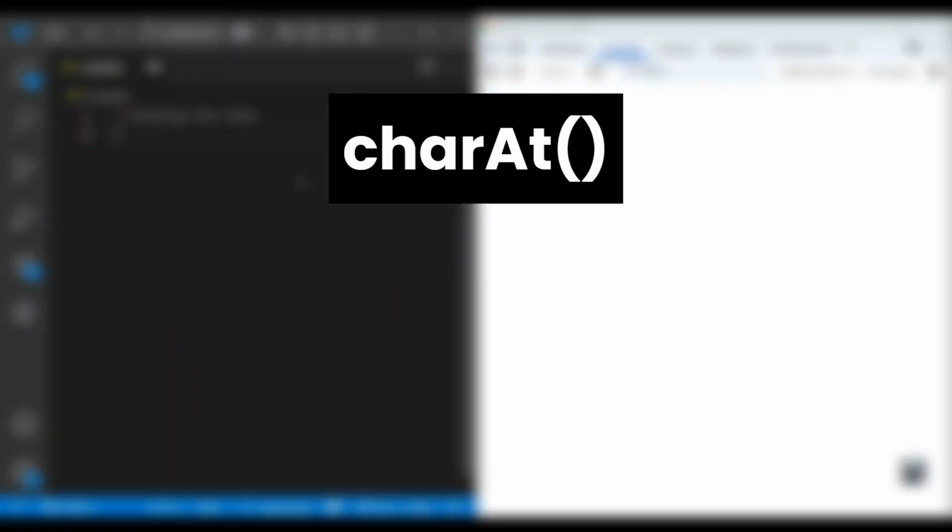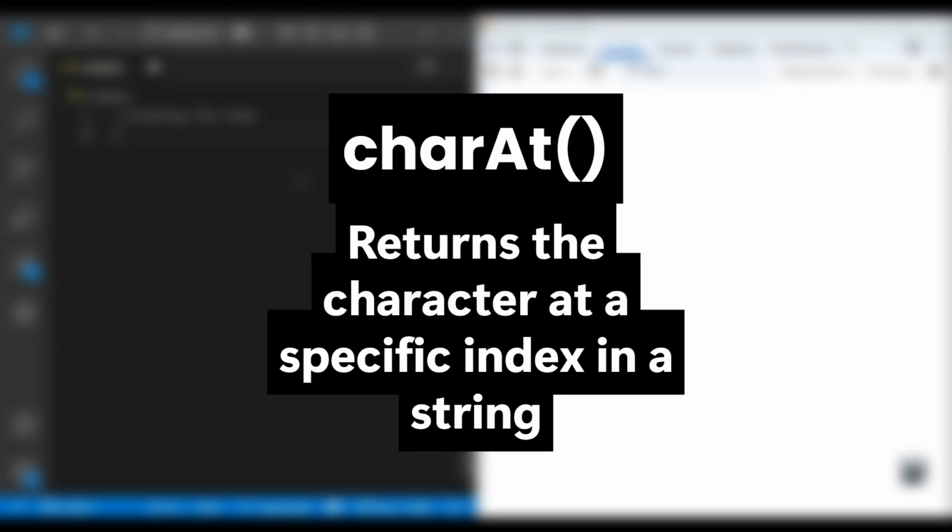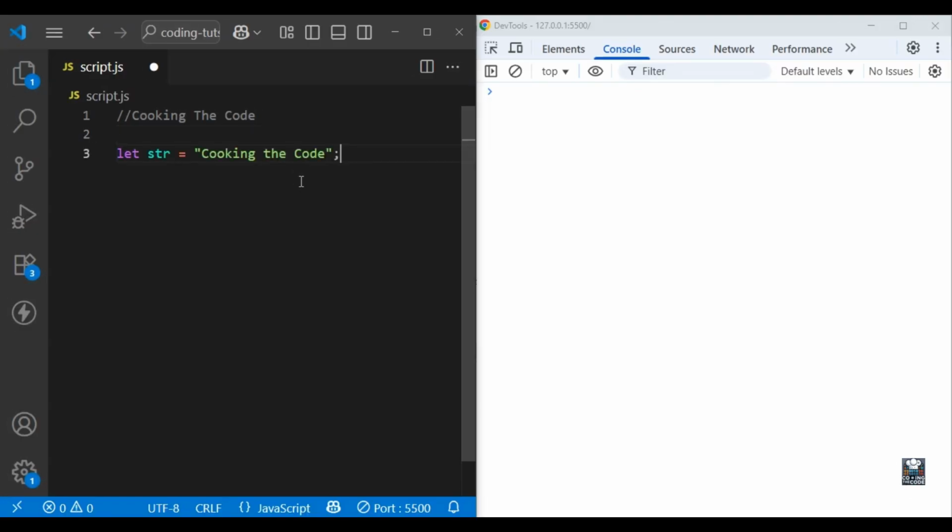First up, charAt. The charAt method returns a character at a specific index in a string. Let's understand that with an example. Over here I have a string, "poking the code", and on that particular str variable that I've assigned the string to, I'm using charAt. Now we pass an index in this.